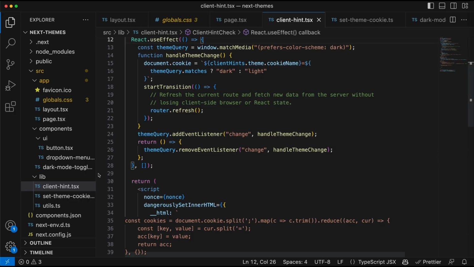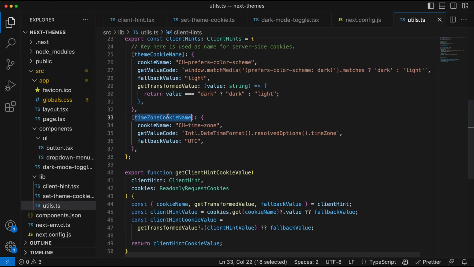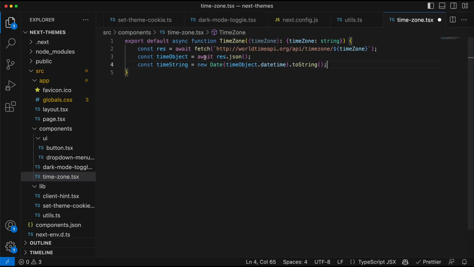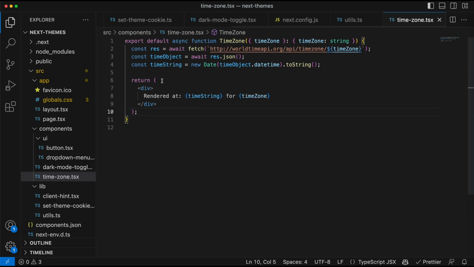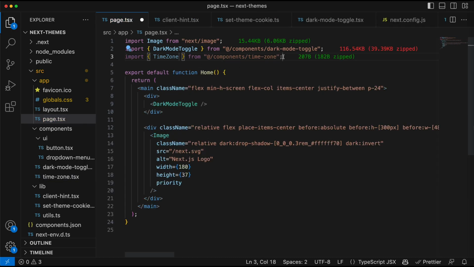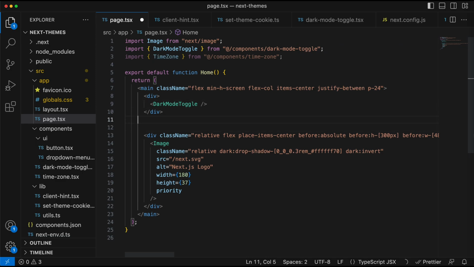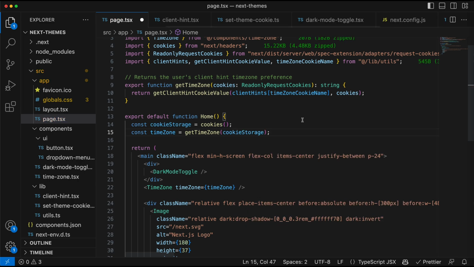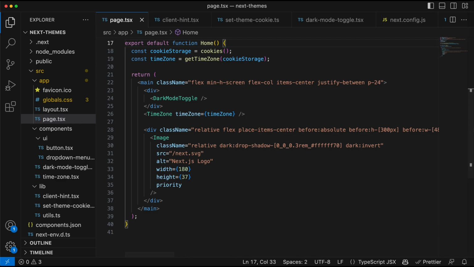Now that our dark mode toggle theme switching is implemented, let's go ahead and implement our time zone server component. It accepts time zone as a string, calls an external API to get the date time information and prints the same. And we will use this component inside our page.tsx file right underneath our theme switcher component. And we also need to feed the value of this component from our client hint cookie. Let's go ahead and add that method. Now everything is complete and let's go test it out.